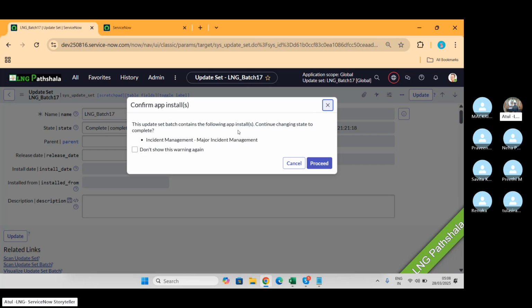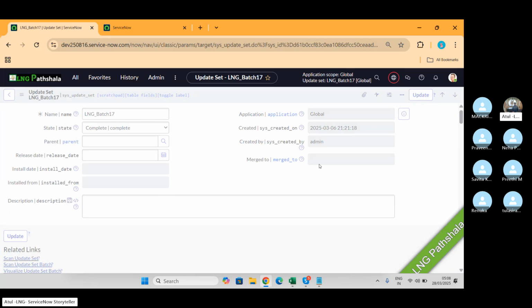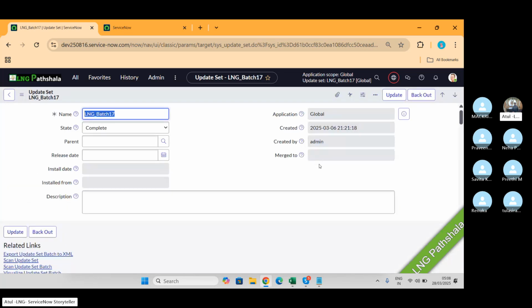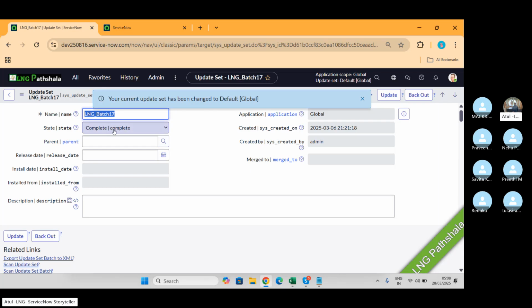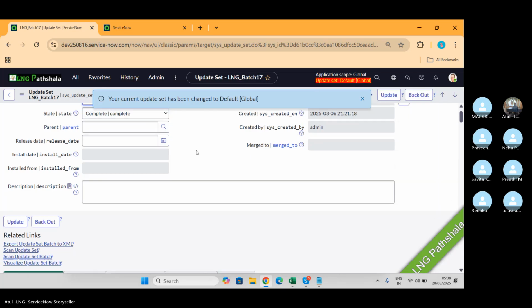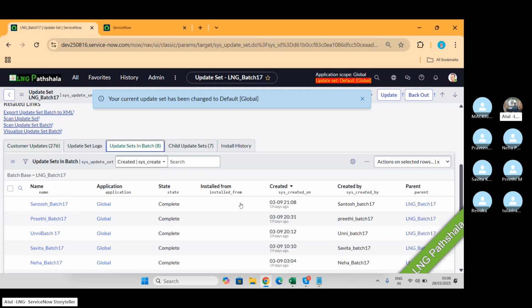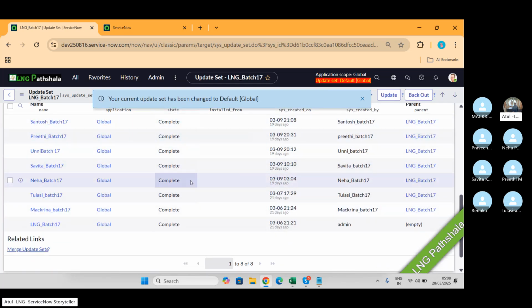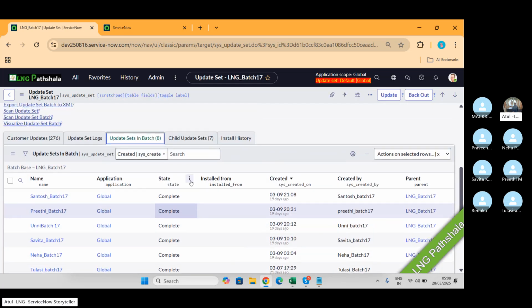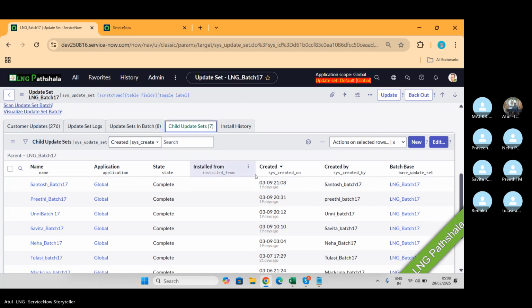The update set batch contains the following app install. Continue changing the state to complete? I said yes, which means I installed something more, so is it also captured? I said yes. So now this has been completed. I'm in the default now. And you can see your changes also got completed here. Your updates will also be completed. There you go.